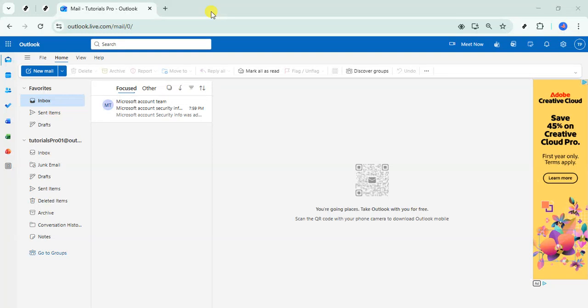In today's video, I'm going to teach you how to password protect Microsoft Outlook. By the end, you'll have an email encryption add-in installed so you can protect sensitive messages before you send them.